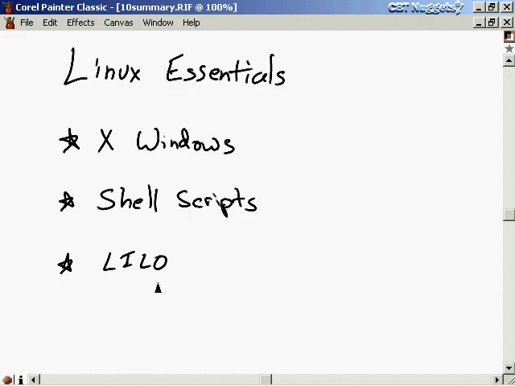And then we talked about Lilo, the Linux loader. We talked about the configuration file for Lilo, how you can manipulate that, how you can set that up so it can boot multiple operating systems.